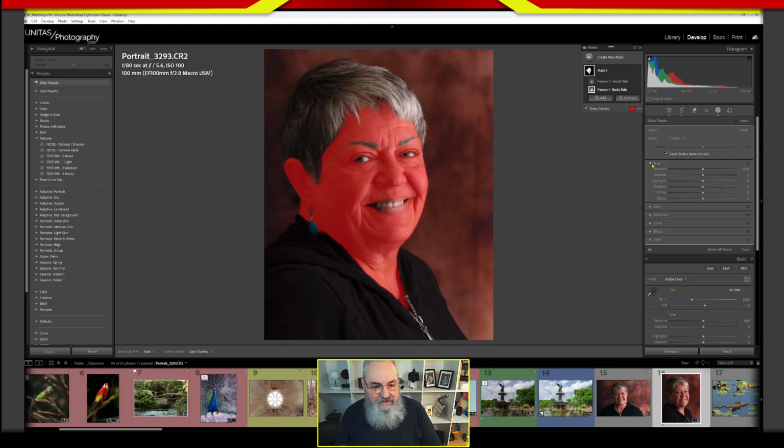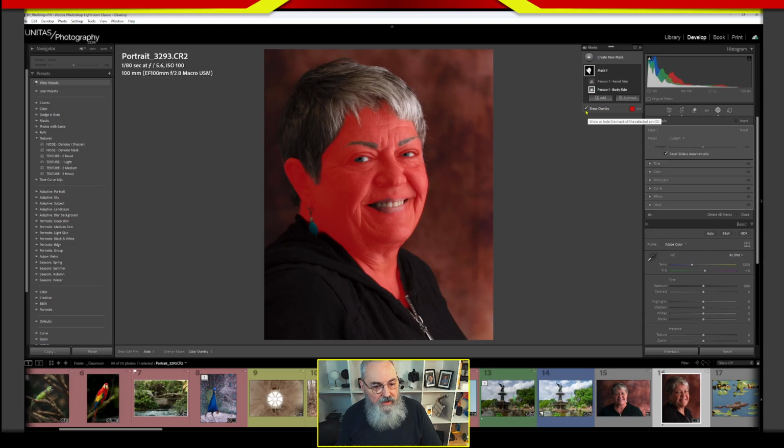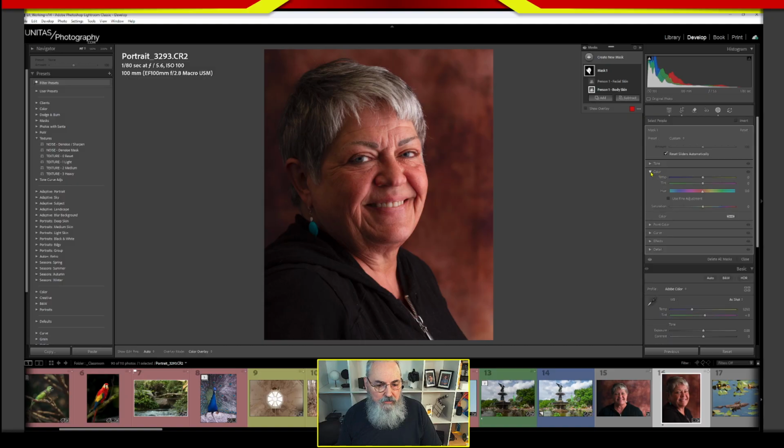So in this case, what I want to do, maybe I'm going to go ahead and turn the overlay off because I want to be able to see. So in the color, maybe I want to remove a little bit of the magenta. Maybe warm her up just a touch. Maybe reduce the saturation just a touch. Really just a touch. Okay.